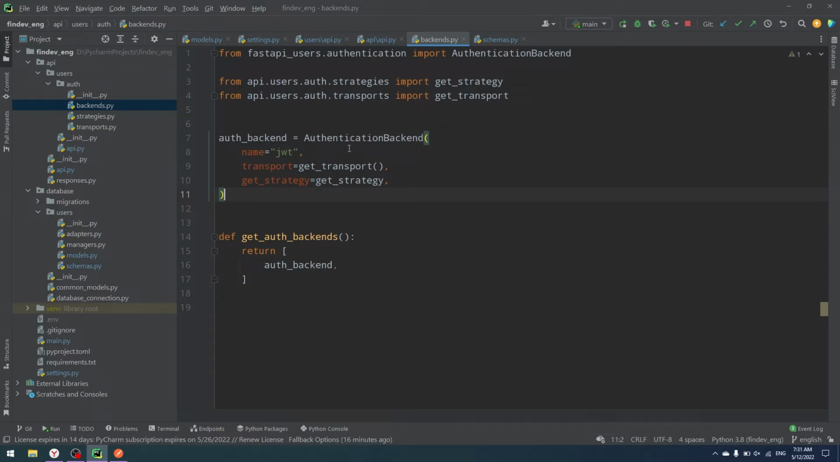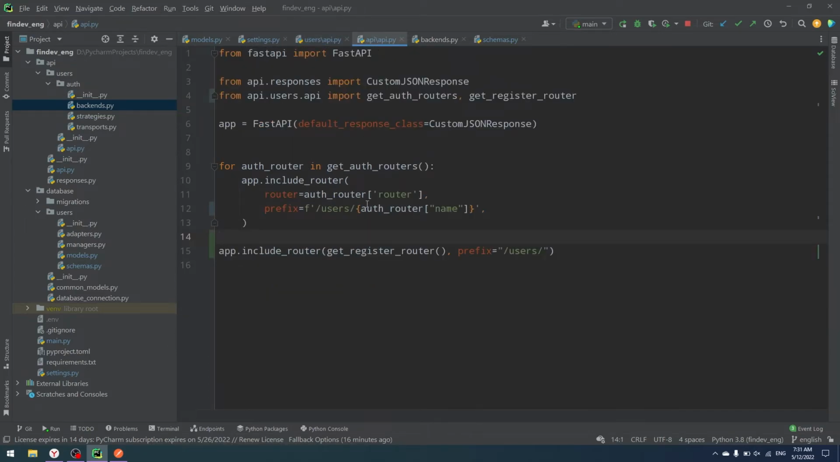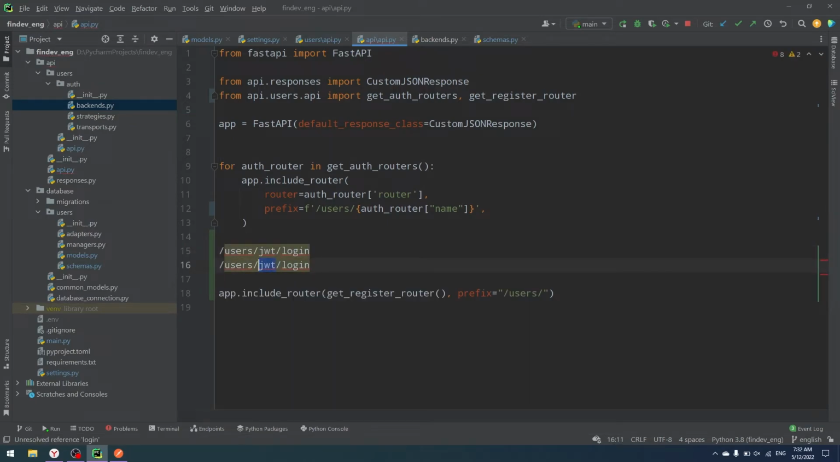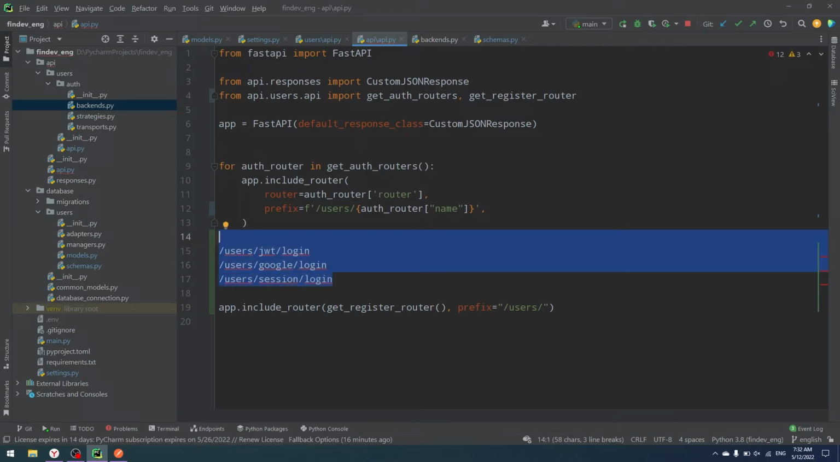And that is why we have getAuthBackends function here, and we use that function inside of our users API in order to create all of the routers that may be used for different types of authentication. So we're going to have something like users JWT login, then users Google login, then users session login, kind of like that. And all of those are going to be used for different platforms. But just for now, we are only going to use JWT.